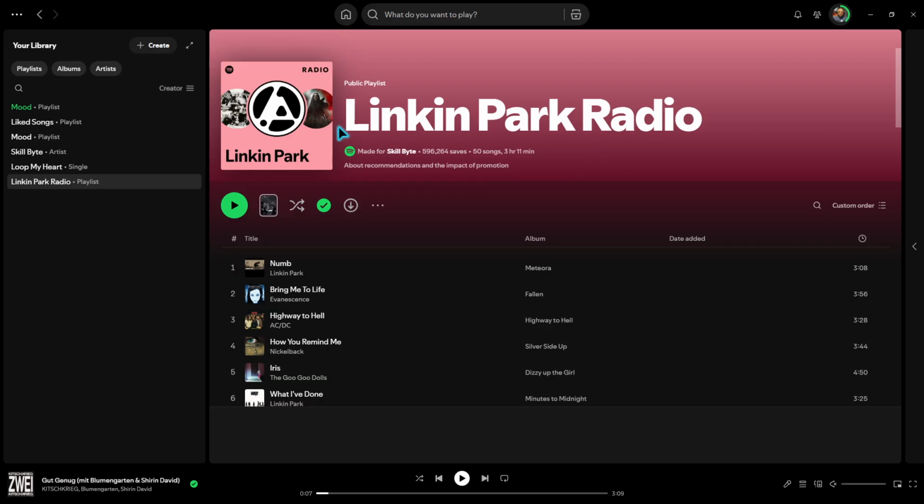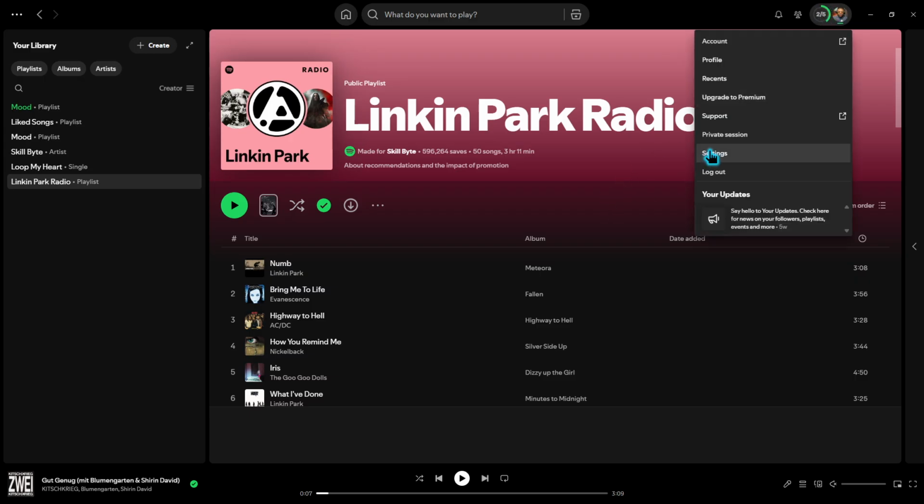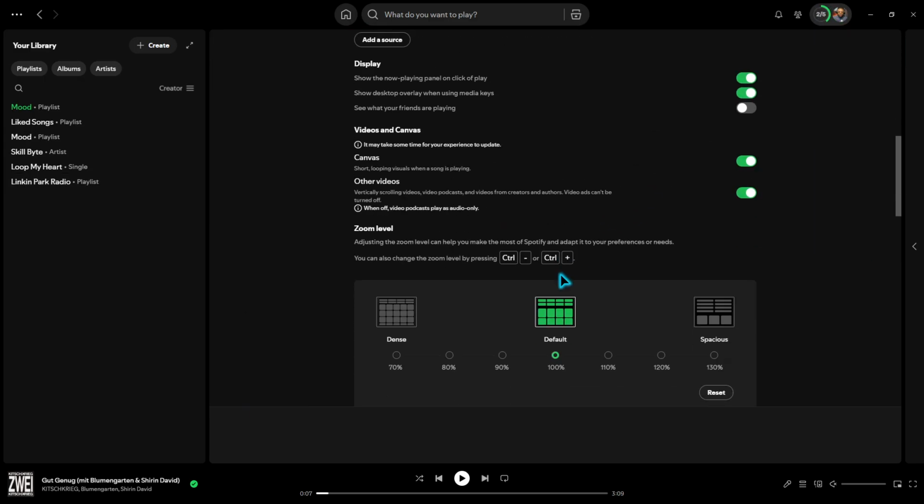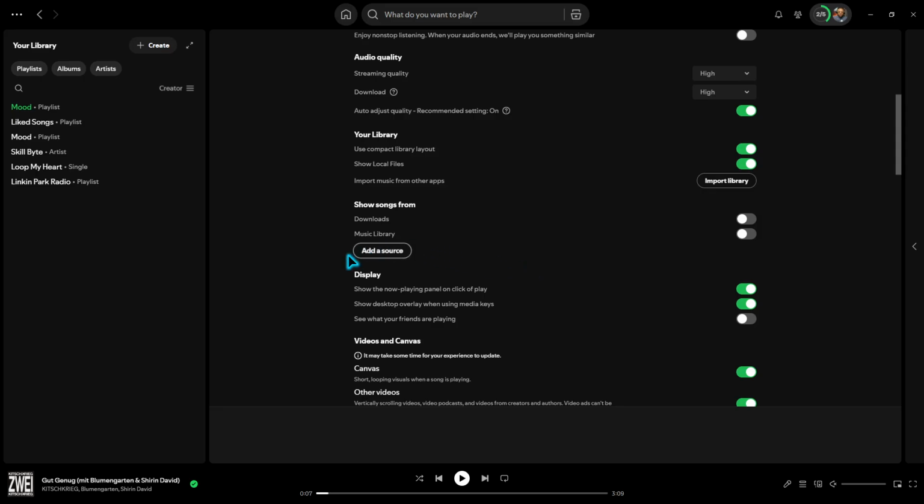Let's start with your library layout. If your library feels too busy or visually cluttered, Spotify gives you a way to simplify it. Open the app, go to Settings, and then look for the Library section. Here you can turn on the option called Use Compact Library Layout. This removes album and playlist artwork from the library view and replaces it with a cleaner text-based layout.